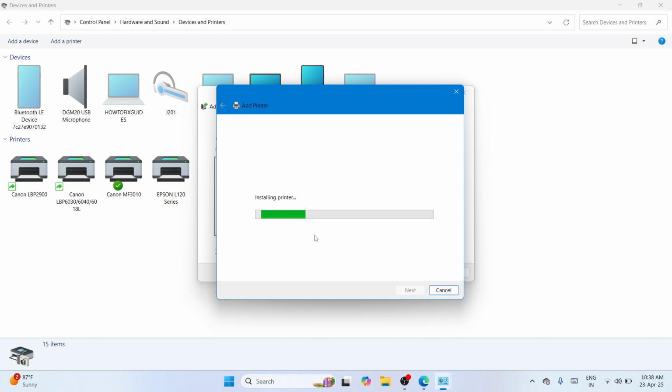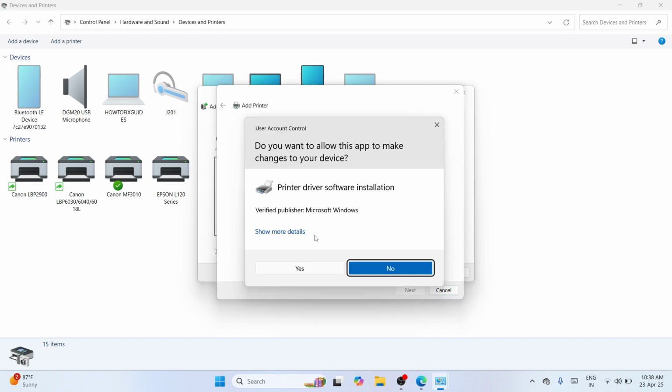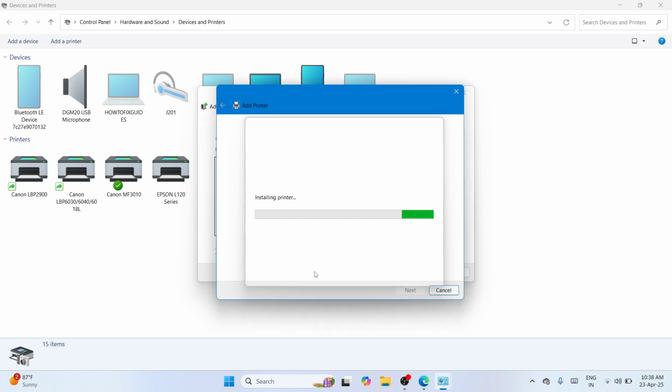So this will take some time. You just have to wait until this installation is finished. And if your User Account Control asks you, simply proceed with Yes so that you can continue installing this printer driver.